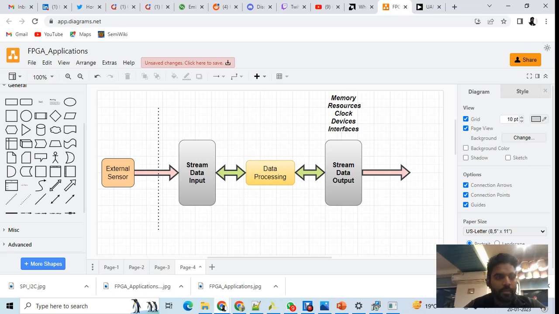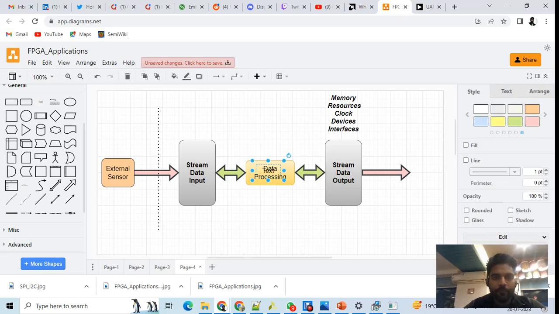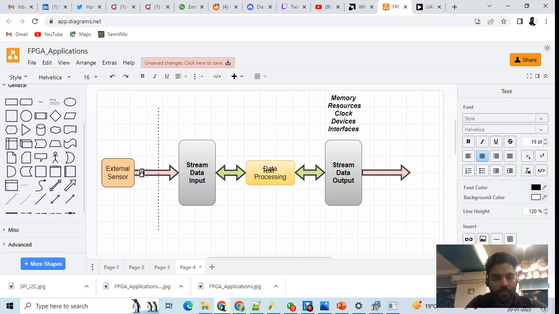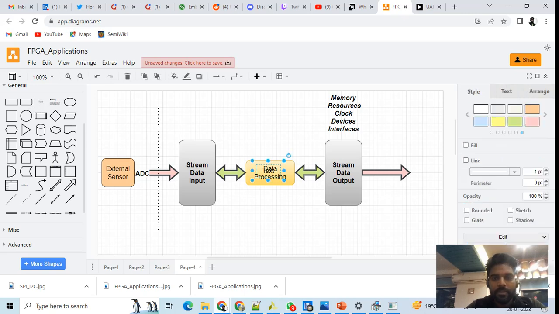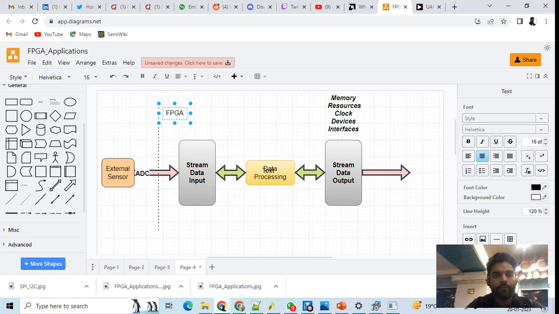Let's say we have some ADC kind of thing here. Let me put some kind of ADC processing. So after the ADC processing, we have this FPGA platform here. So let me mention that. So this is my FPGA.